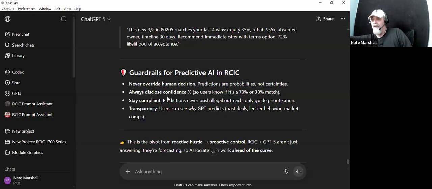Guardrails for predictive AI in RCIC: never override human decision. That's key. That was one thing Ari said back in November. He wasn't really looking forward to what we're doing. When I was talking about the ecosystem, he didn't know we were going to AI. But yes, the human still has control.